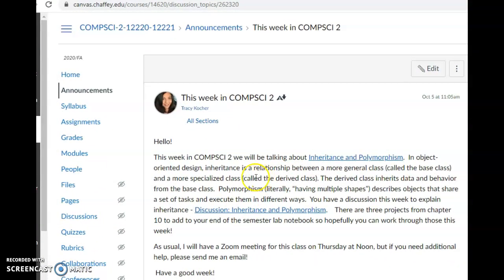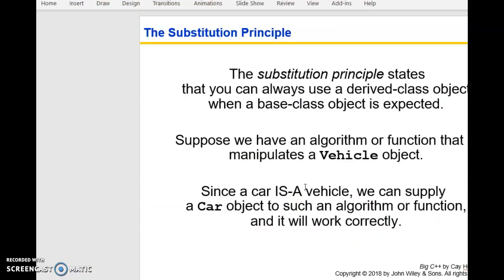This very interesting topic goes immediately in line with everything we talked about with classes in the previous chapter. Inheritance and polymorphism define the relationship between classes, base classes and derived classes, to share and inherit data and behavior from the base class. Polymorphism allows derived classes to behave in different ways, or be executed in different ways, according to the needs of that class.